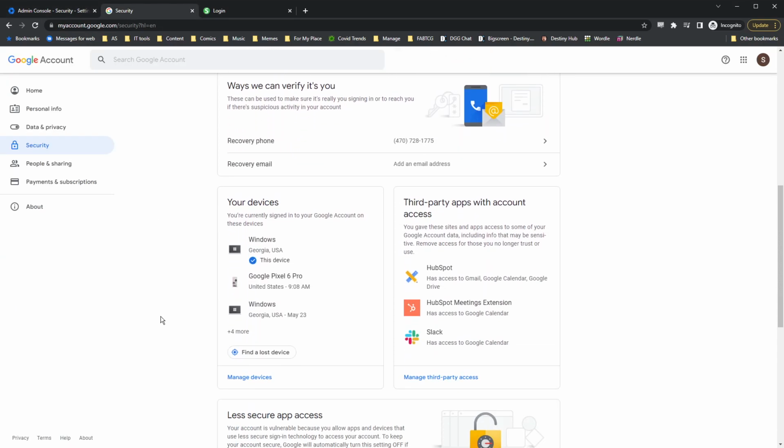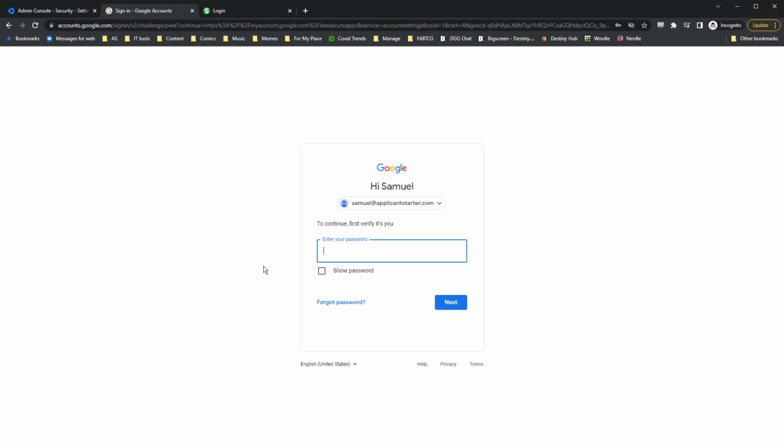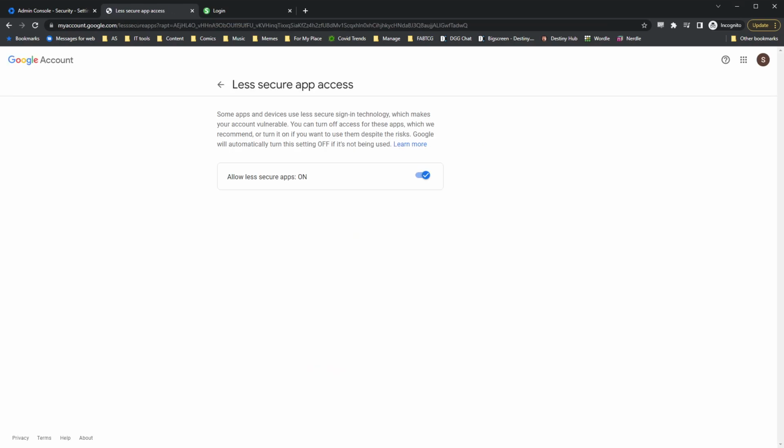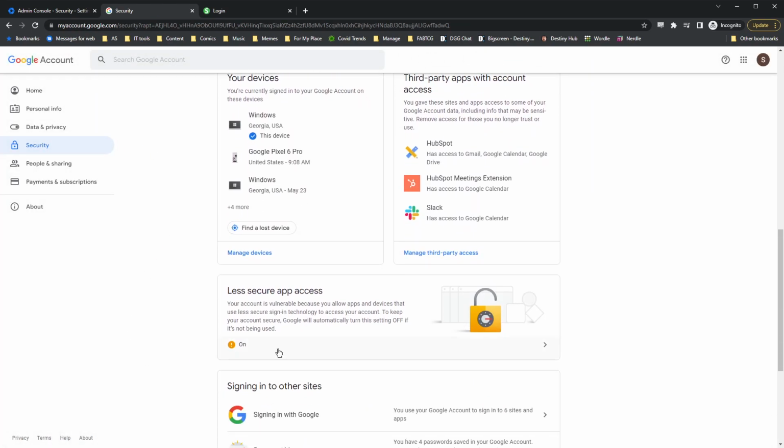We're going to scroll down a bit further, and we're going to get to Less Secure App Access. By default, this will be off. You're going to click here. It's going to ask you for your password. We'll go ahead and type in our password here, if I can type correctly. And then we're going to make sure that this is allowed. Turn it on. Check it off. And then once that's checked off, I like to click this back arrow just to make sure that that setting is saved. Scroll down. Make sure this says it's on. Once this is on, Google Workspace is good to go.